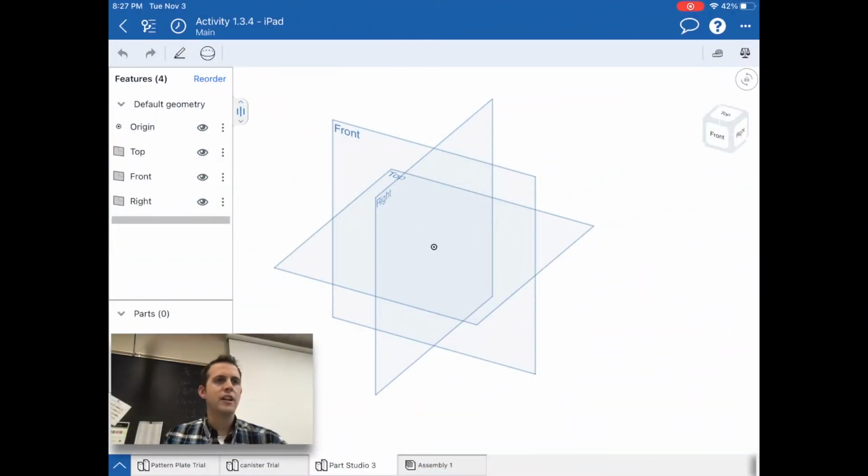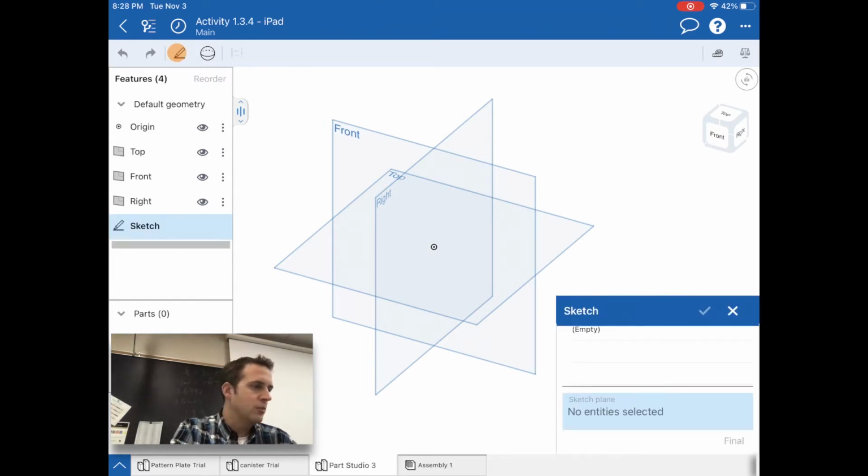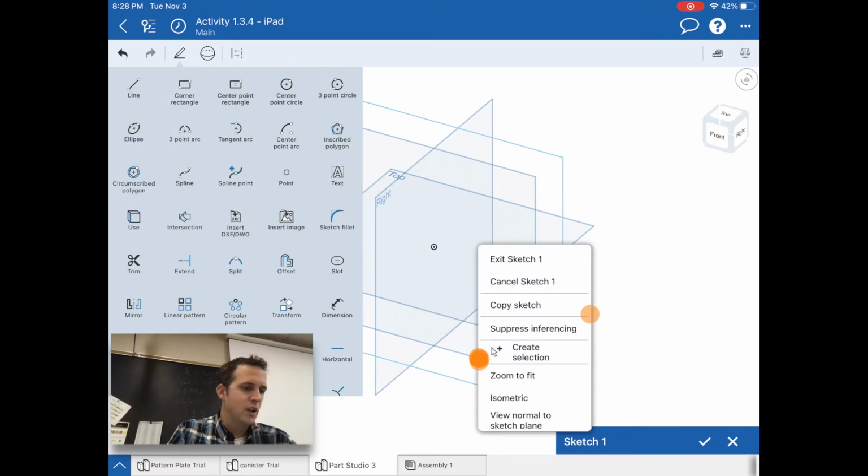Hey everybody, I'm going to get you started in activity 1-3-4, and in order to do that, we're going to have to start with a blank workspace. So go ahead and get that open on your Onshape. And then at the beginning of activity 1-3-4, we're starting with a rectangular plate. We're going to add some shapes to it.